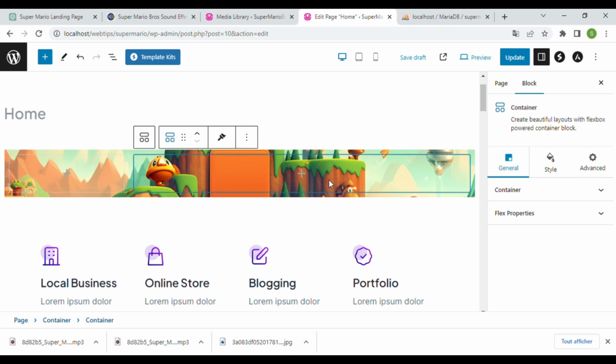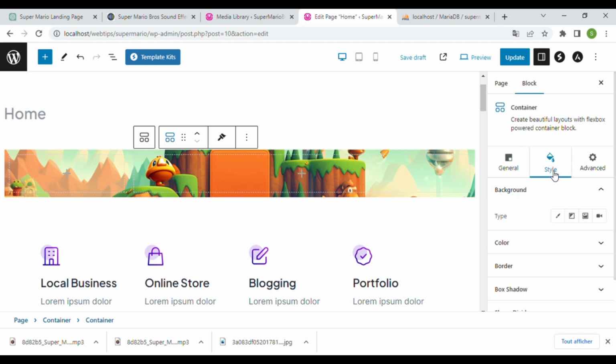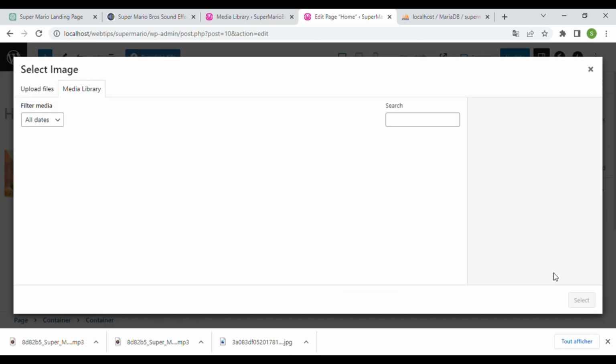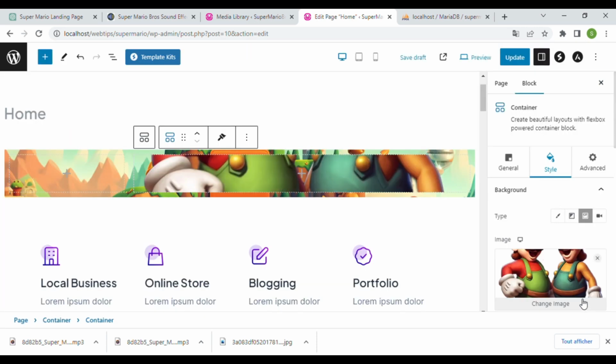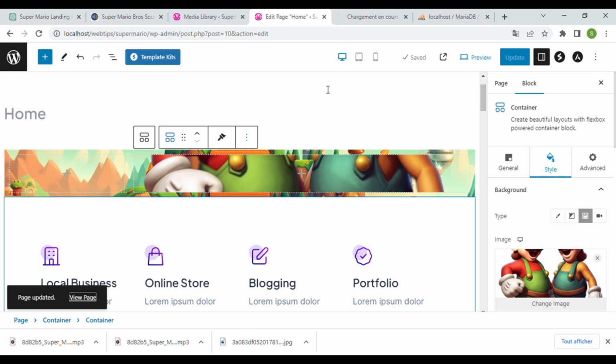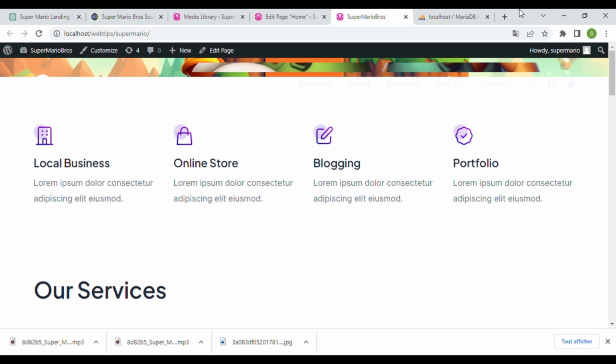So select the right section, then go to Style, then on Background click on Image, and then change Image, then select Brothers Image. Alright, what I'm gonna do is try to click on Update, then refresh the landing page and see how it is. Okay, I see that this section is way too small.